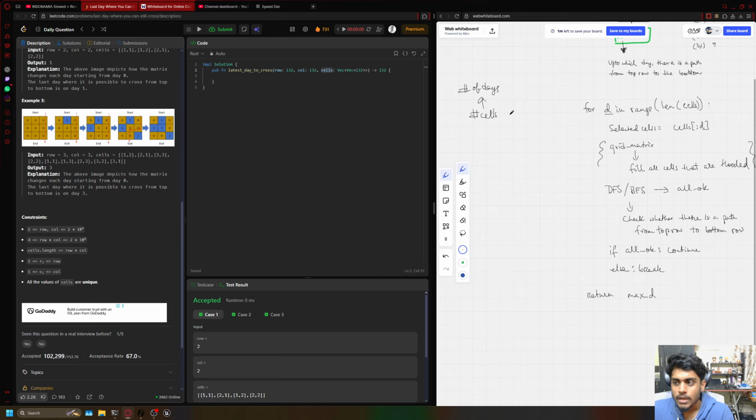Now per day I have to select all the cells till that day, and I have to update my grid matrix, which basically means I have to initialize a grid and put all the rows and columns which are flooded with one. That means the number of selected cells that I have, and at max this can go to the number of cells itself. So per day iteration I'll be doing number of cells iteration. This is for grid update.